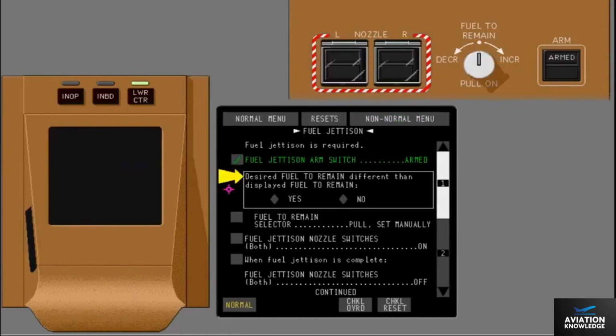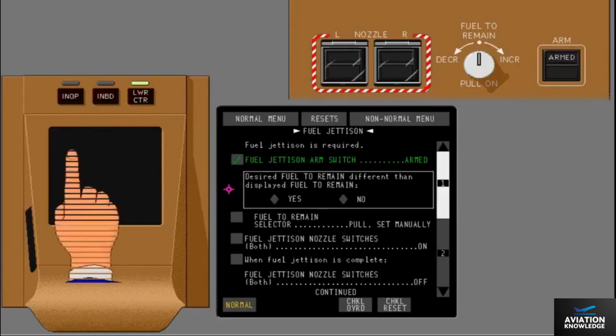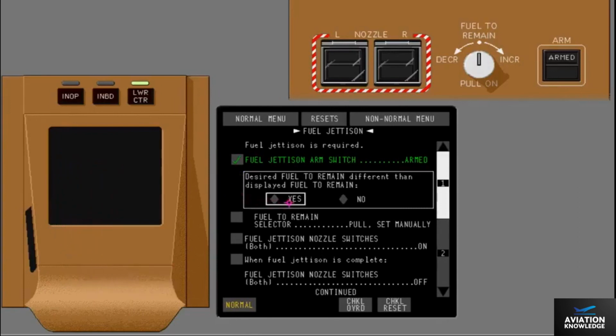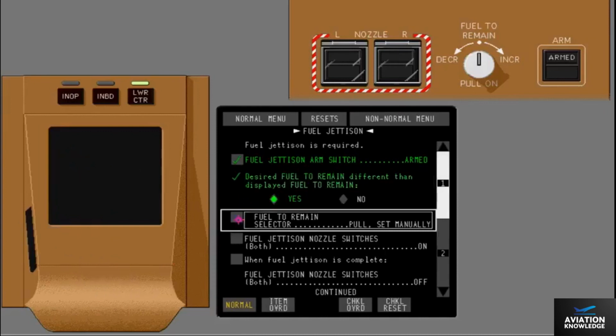This is an open-loop conditional statement. Yes or no must be selected before continuing with the checklist. For this example, select Yes. Continue. If Yes is marked, then the cursor selects the step under the conditional statement. Your selection of Yes or No can be changed at any time.